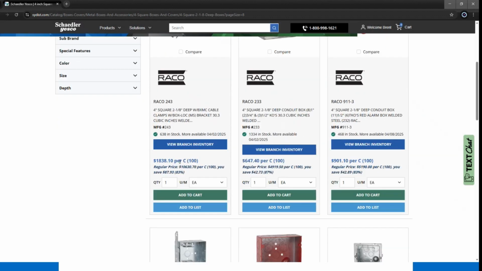Moving on, next you'll see the price, and it's per 100 for these products. So 1838.10 per 100. And that's the customer price. And then if you were to look, you could see what this specific customer is saving, as a dollar price and the percentage that they're saving.